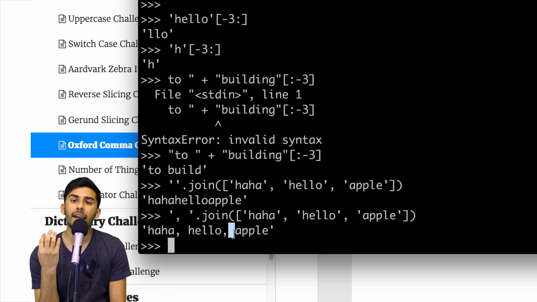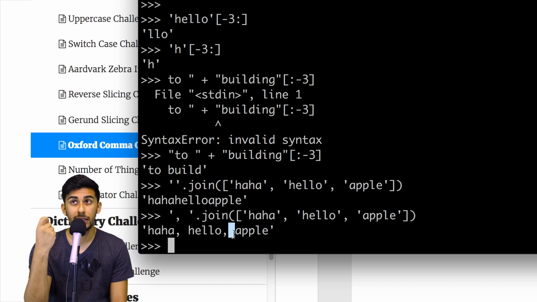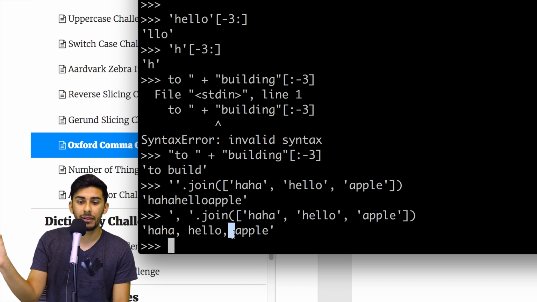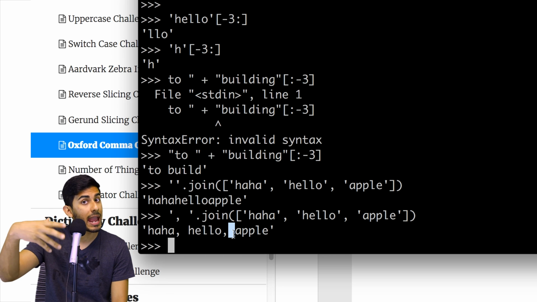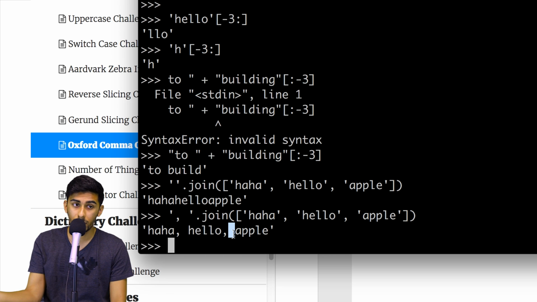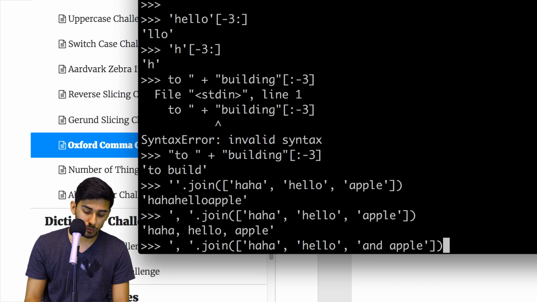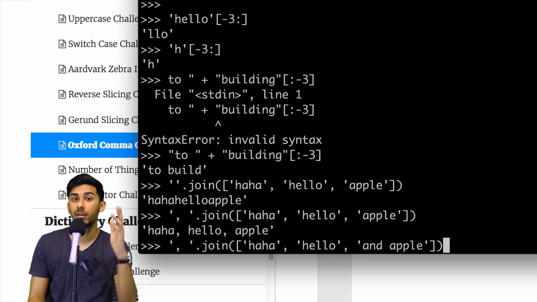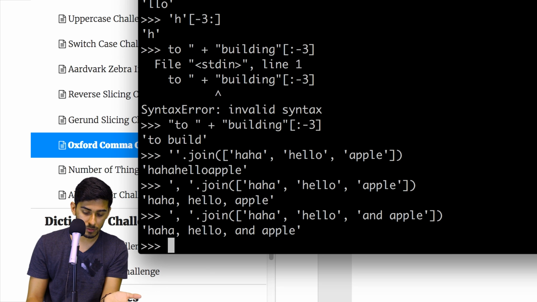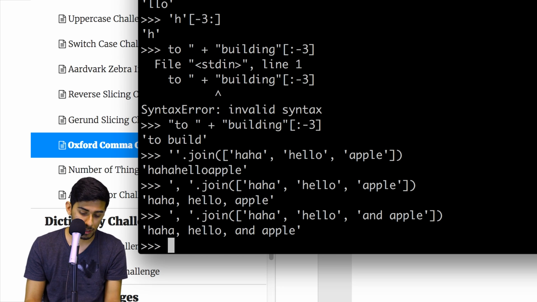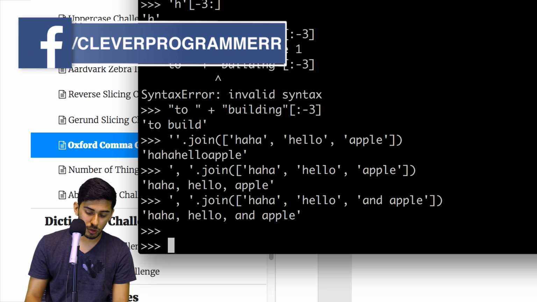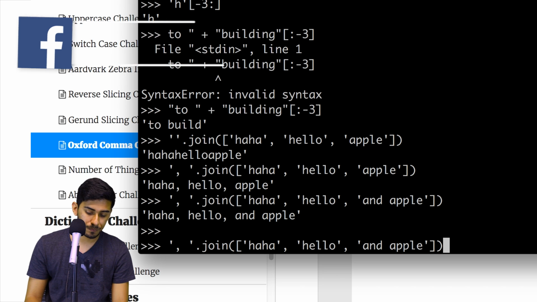Now I'm wondering if we directly tap into the list that's given to us, get the last element, prepend the word "and" and a space, and then just call the dot join method. So here's what I mean. If we tap into this exact list, and instead of this just saying apple, we make it "and apple", and then we call the dot join method with the comma and a space, does that work? Yeah, that works. Hello, and apple.